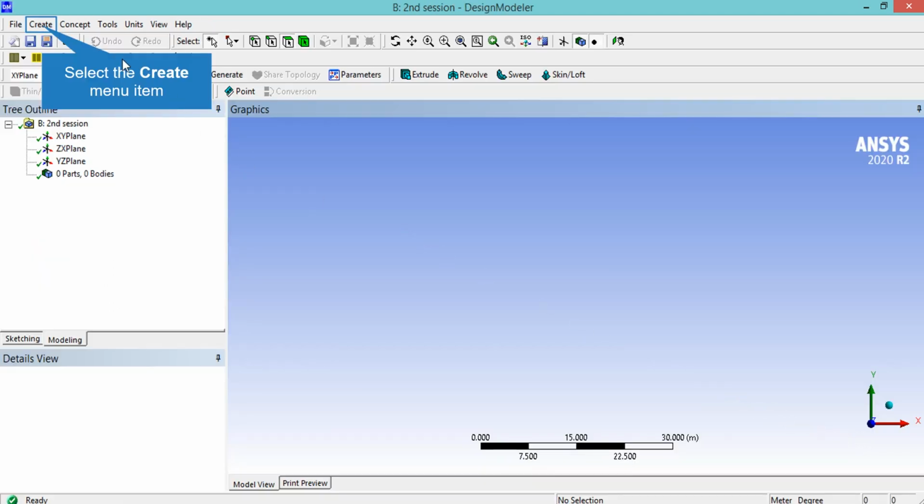If you remember correctly, in the previous project, we created our geometry using the sketching method. In this project, we will create our geometry using points. To create a point, we click on the create button and then select point.